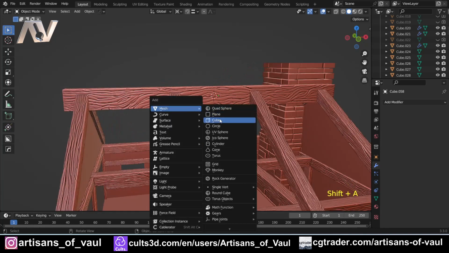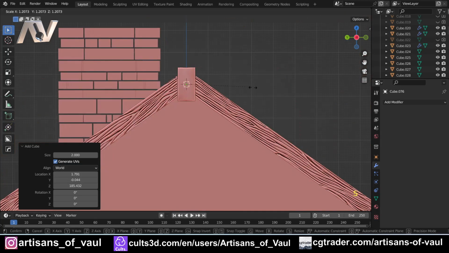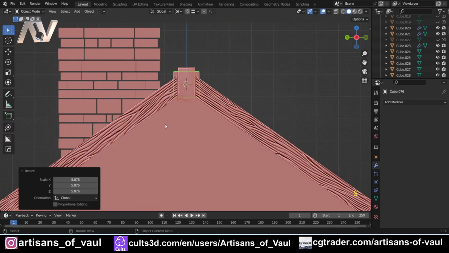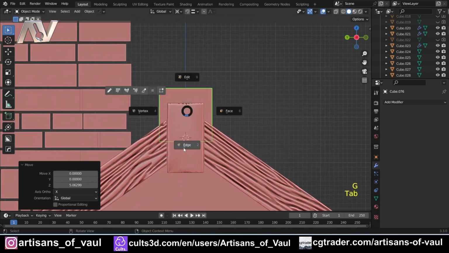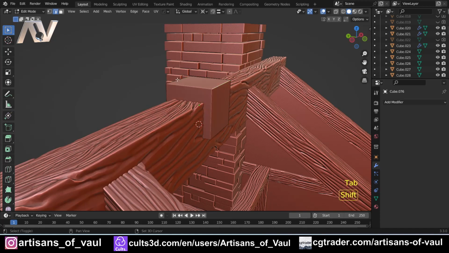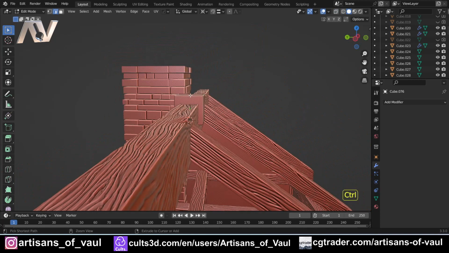So Shift A, and I'm going to bring in a cube just here. I'm going to come into side view, S to scale it up, somewhere about there. G and Z to bring that higher. I'm going to go into edge mode. I am doing this quite quickly. There are screencast keys in the bottom right hand corner if you want to have a look at what I'm doing. And then I'm going to press Control and B to bevel those. And then I've got that clamped so it's not going to cause a problem.